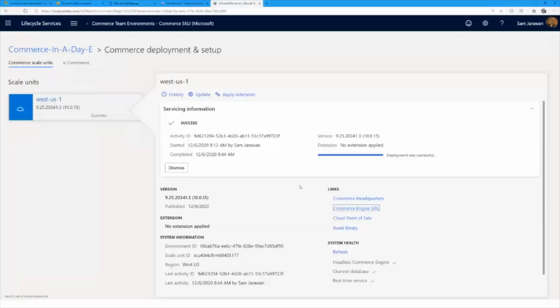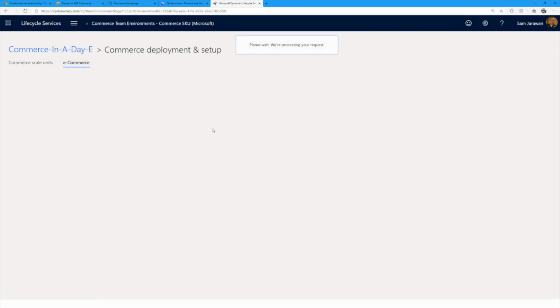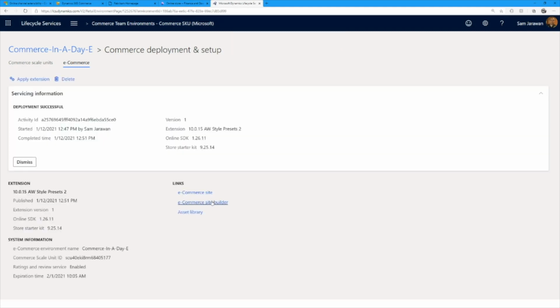There we go. And this is the URL for the HQ. So those are the 2 links you can get here. Also, if you're using e-commerce and want to get to Site Builder, you can get that link from the e-commerce tab right here. So I'm going to go over, while that's loading, there's the e-commerce Site Builder link.